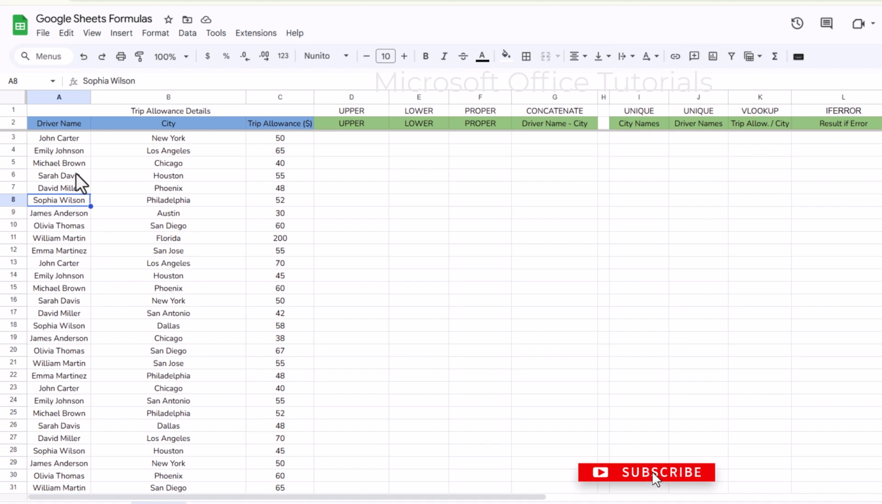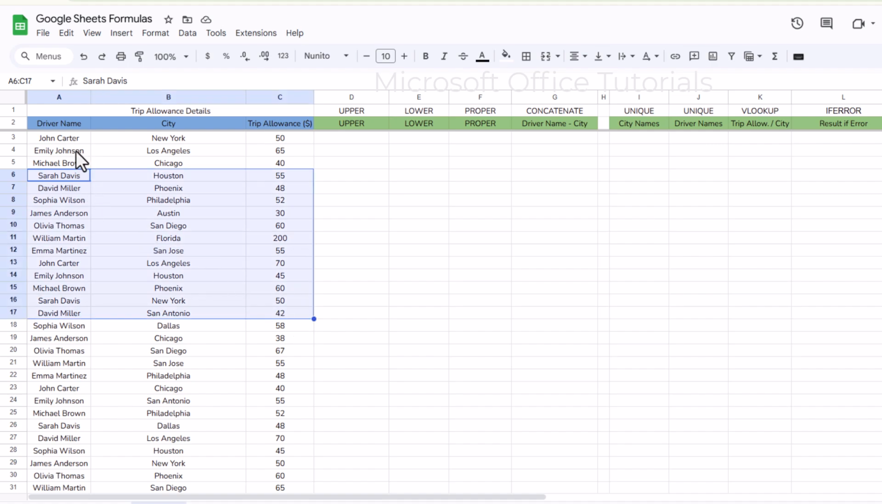This dataset contains driver name, city name, and the trip allowance that driver has earned by completing a trip to this specific city. Let's say from this dataset we need different information. For example, we can see we have driver name in proper case. Let's say we need driver names in uppercase. How can we change this proper case into uppercase? For this, we need to use the upper function.